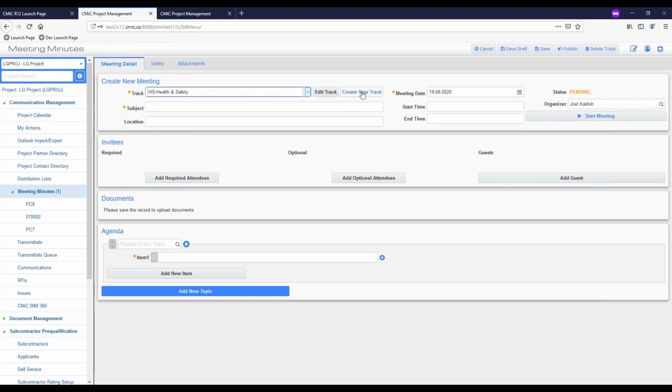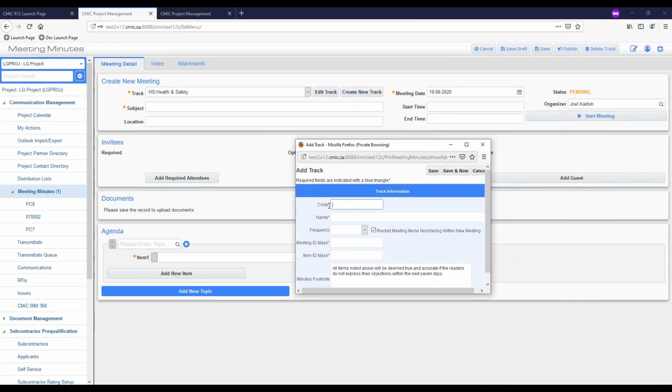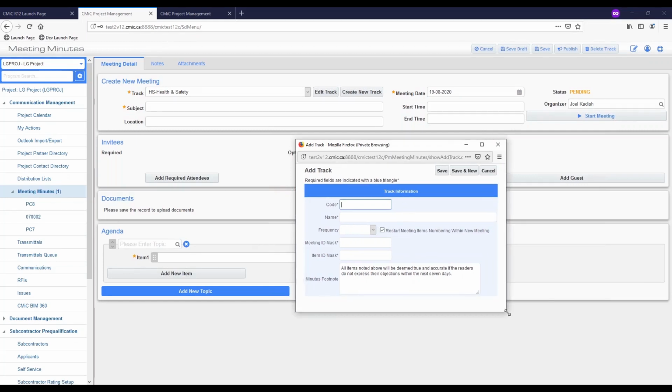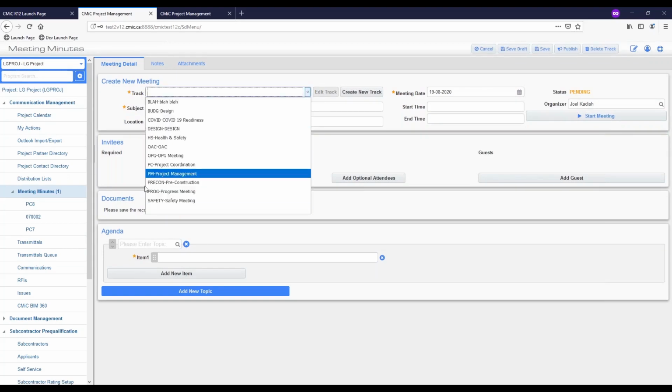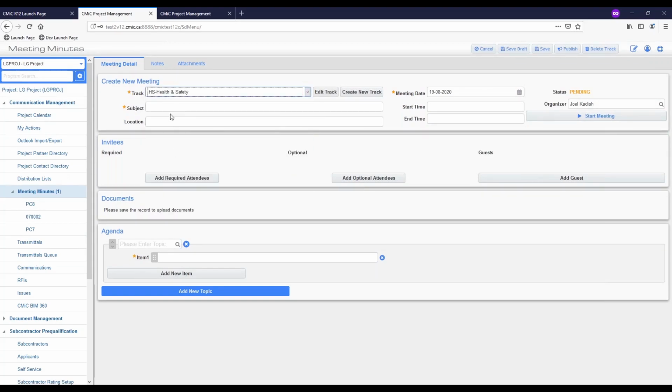If you need to create new tracks, obviously with permission, you can do so by clicking the Create Track function, and this will launch another window for creating some of your basic overarching values that will carry through that track. Again, those of you familiar with the current Meeting Minutes program, this should look pretty familiar. I'm not going to dive too much into this today, but creating new tracks is available within the Create New Meeting function. So I'm going to go ahead and create a health and safety track.